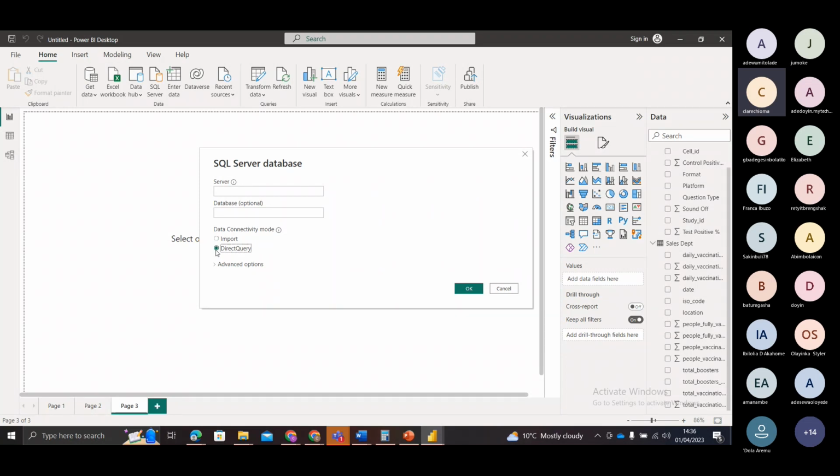And what it simply means is it's not going to bring in the data set. What it's going to do is leave it in your database, and based on wherever it is, it will connect to it and give you the information that you need. So you're working on your desktop, but you are directly connected to your database and you're getting your information from your database.